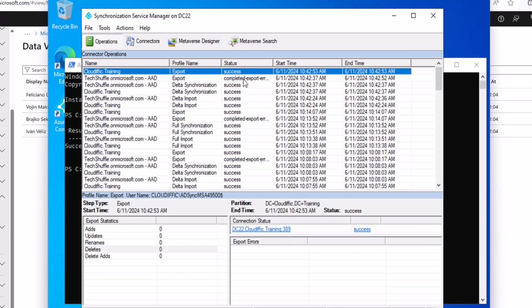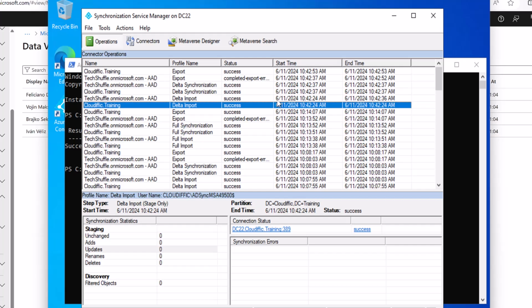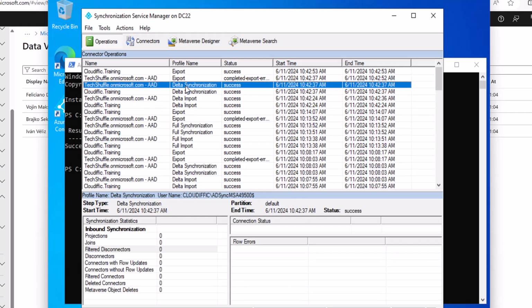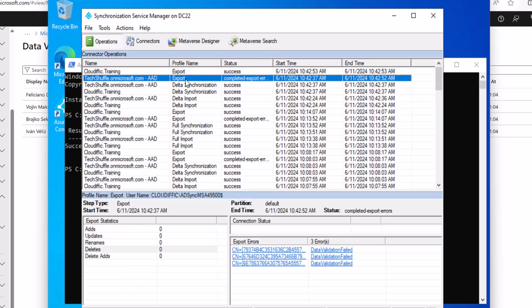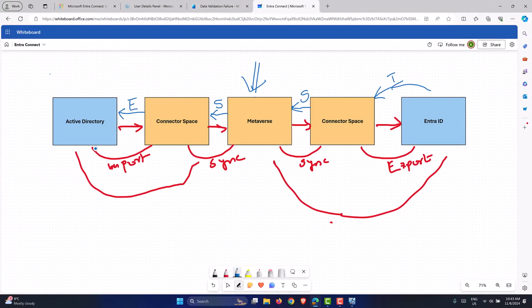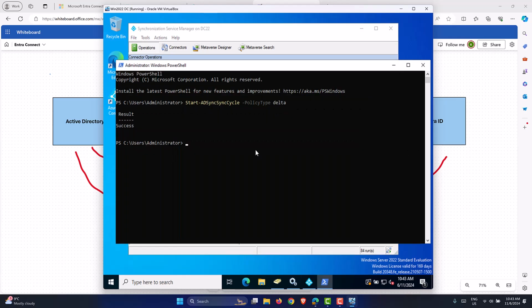So you have success, completed, exported with errors. This is because we have those 3 objects with issues. So now let's pick it again from 10:42. We have a delta import from AD, then a delta import from Entra ID. Then we have a delta sync, 2 delta syncs happening to the metaverse, and then we have an export into Entra ID and an export into AD. This is exactly what we saw in the whiteboard as well. So we have an import coming in, you have sync into the metaverse, you have another sync, and you have an export. And the reverse, you have an import happening, 2 syncs, and an export. This is exactly what happens over here when we just run a delta sync cycle.